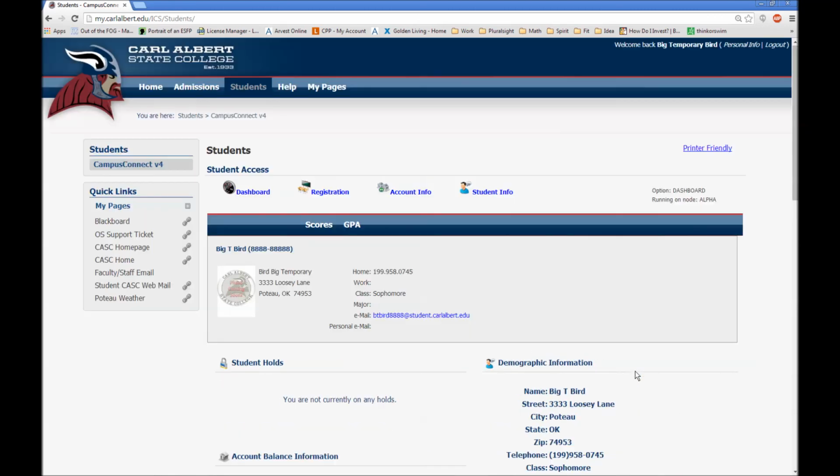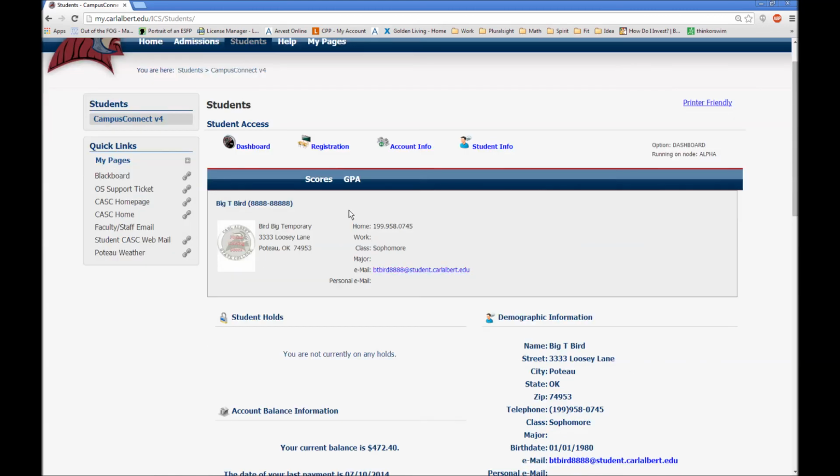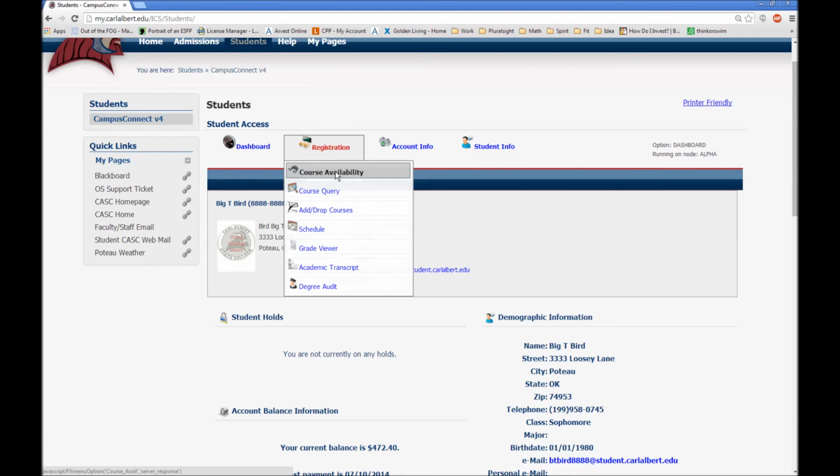So this is all the information you're able to view. You can come here to registration. You can hunt down a course and see what you want to take in these sections here. Find a class to add or drop. You can check your schedule. You can view your grades when they're given. Obviously, you'll not be able to view grades until you've actually completed a class. You can view an unofficial transcript and also check your degree audit.